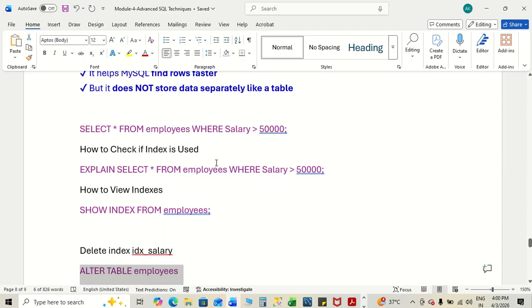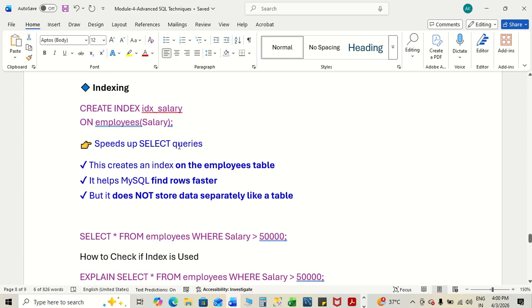Basically, it will help you speed up the select query. This creates an index on the employee table. It helps MySQL find rows faster. Okay, but it does not store data.